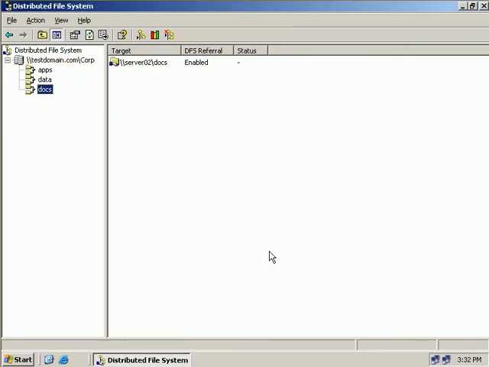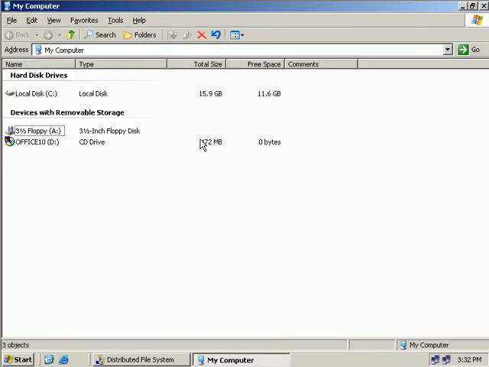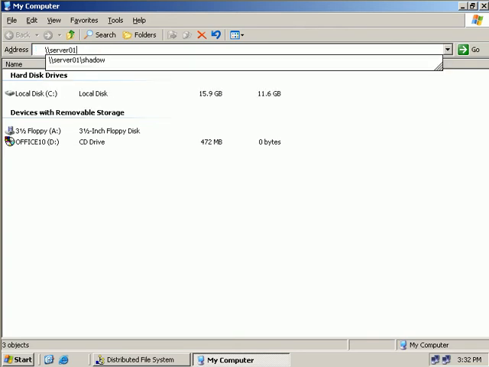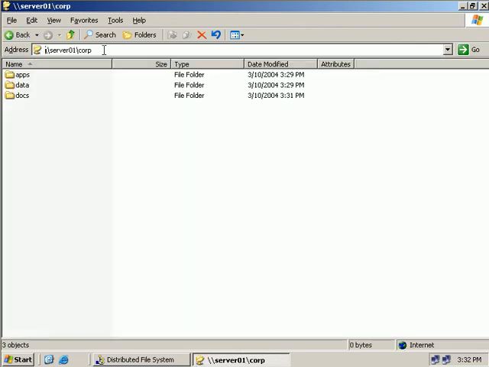Okay, now let's go and see our distributed file system in action. So we can simply go and open up My Computer. And in our address bar, we'll just enter in the path to the DFS root, which will be server01/corp, and hit enter. And inside we can see we have 3 shares all accessible from the one share point.